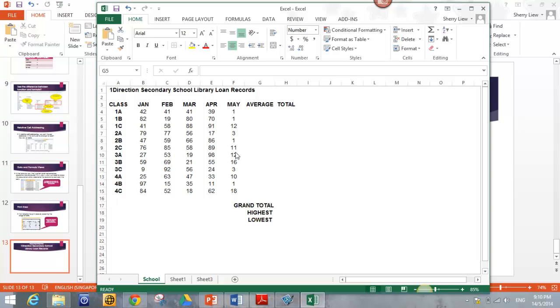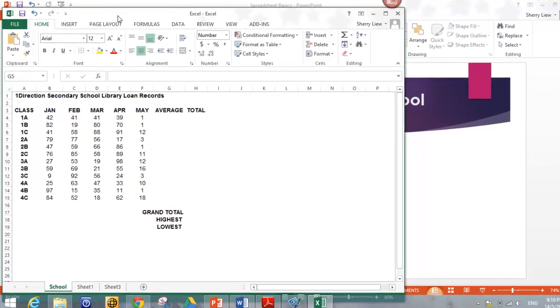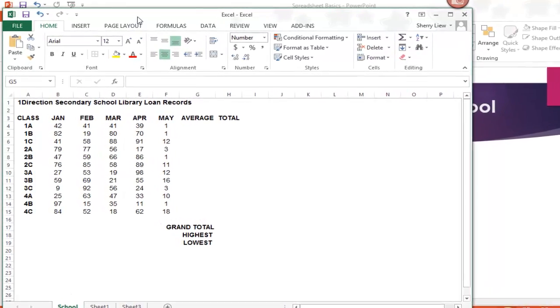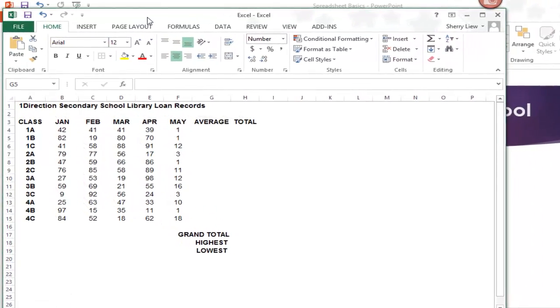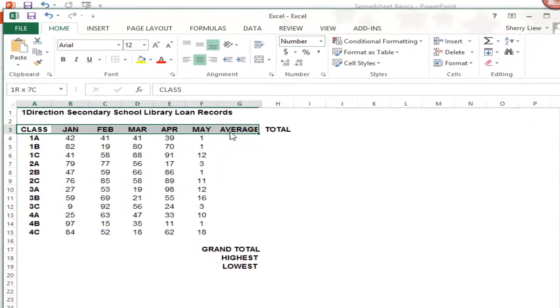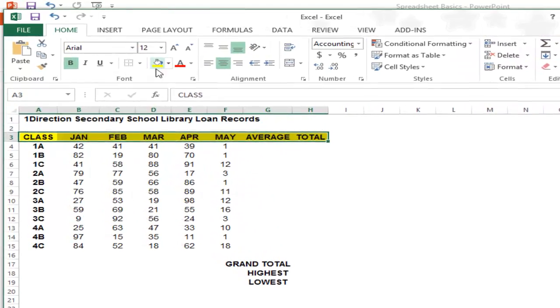As you can see on my screen now, it is Microsoft Excel and it is a loan record of One Direction Secondary School. So it has the labels: class, January, February, March, April, May, average, total. All labels will be filled with yellow color.